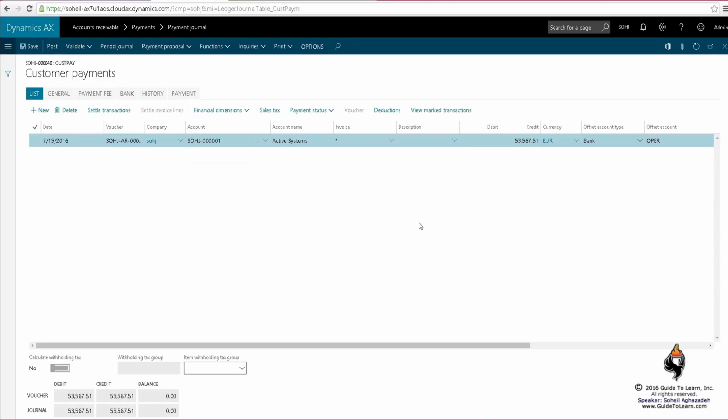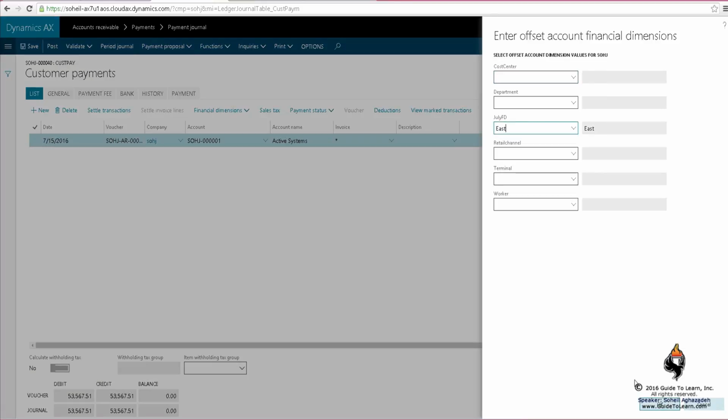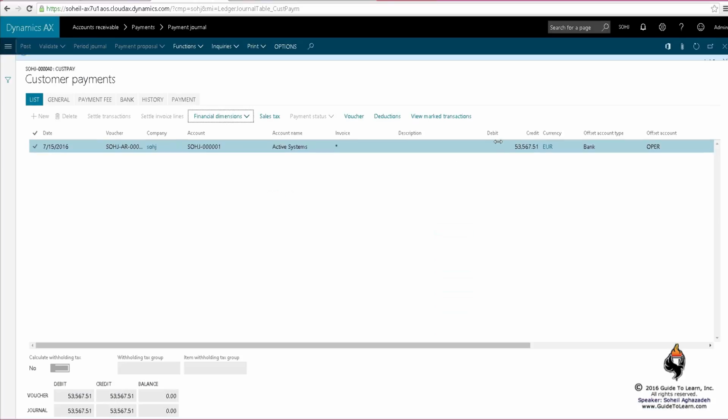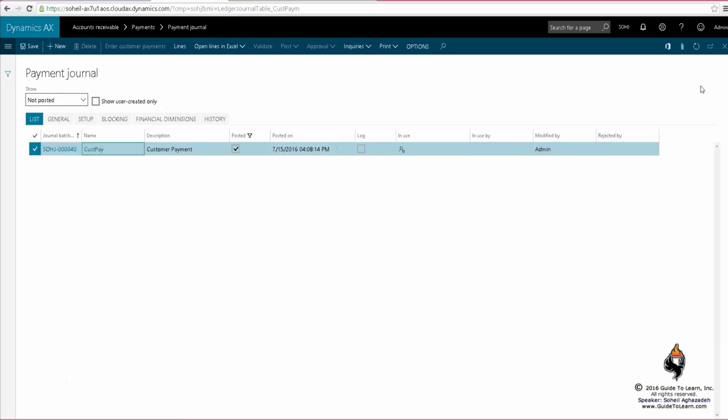And again, as part of the financial dimension, make sure that you do have proper financial dimensions set up, and then simply I can post this. And if I wanted to refund the customer, I had to put the monetary value into the debit side.